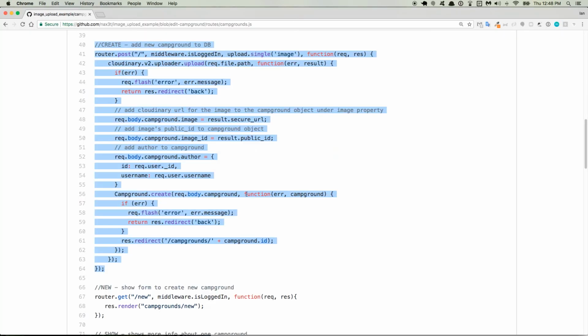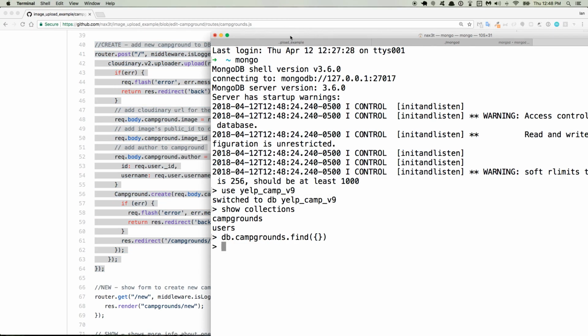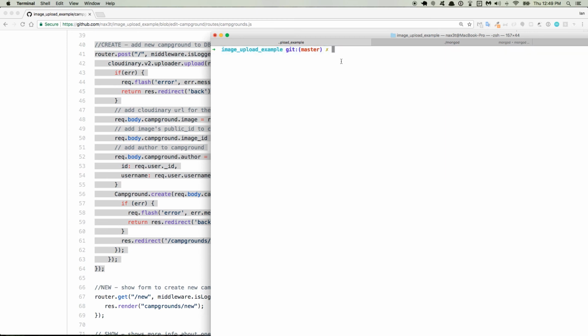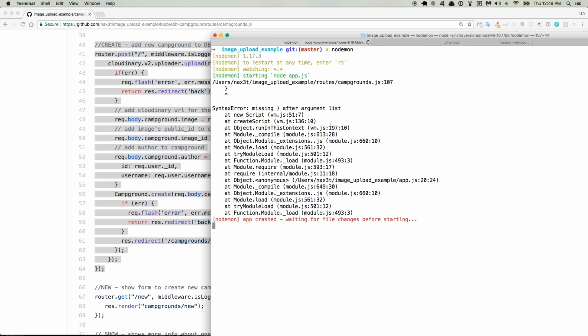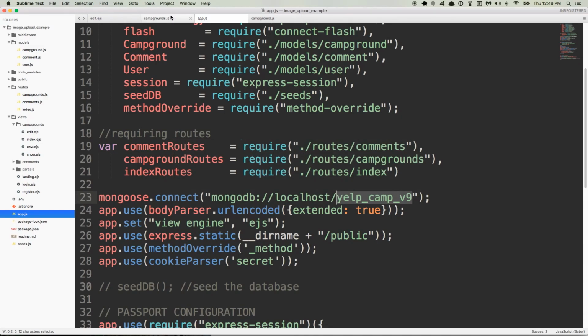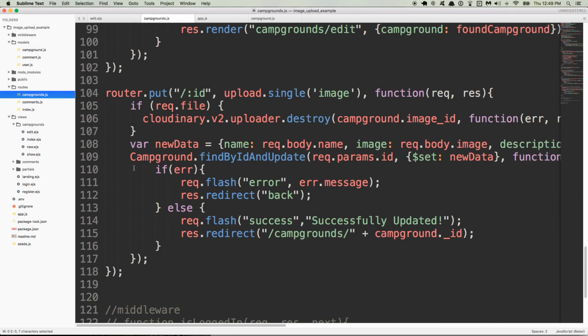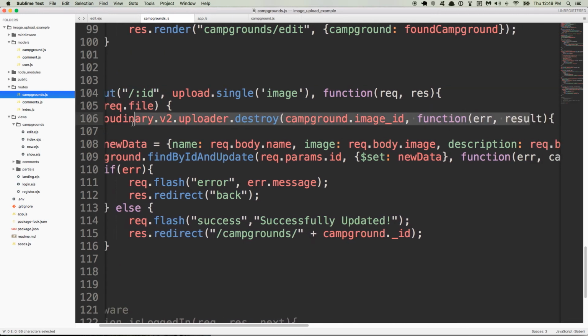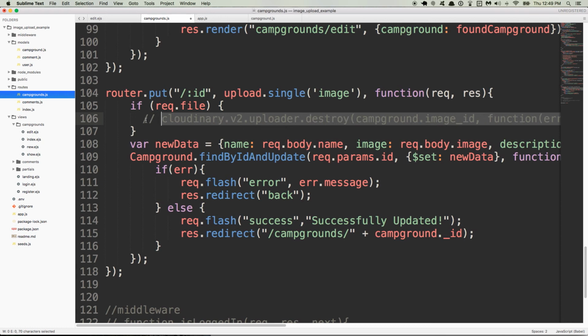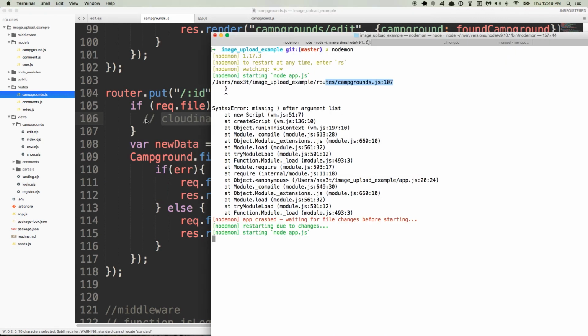So now let's go ahead and test it out. First I'm going to start my server. So over here in my image upload example folder, I'm going to run NodeDaemon. This is the same as running node app.js. If you don't know about NodeDaemon, check out my new video for using NodeDaemon in your application. So here I'm getting a missing paren after the argument list, campground.js 107, and that's in my routes. So I'm going to go back here, scroll down to 107. This is right here. I have this line right here that opens up a callback, but we're not using it just yet. So I'm going to comment it out, and that should get rid of the error.